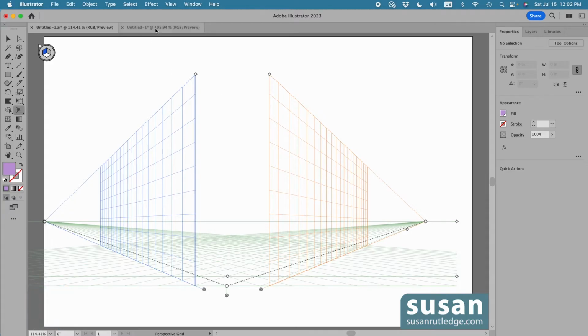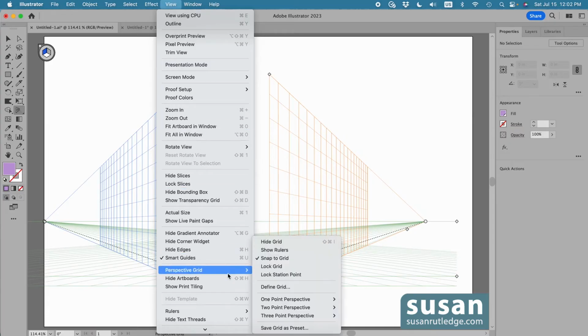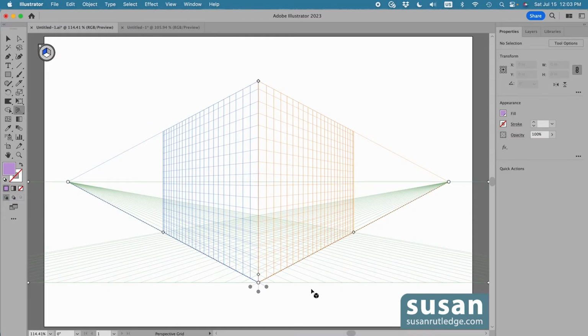So I'm going to go back up to View, down to Perspective Grid, and come down to 2-point perspective and click on 2P Normal View. And once again, we're back to the default setting.